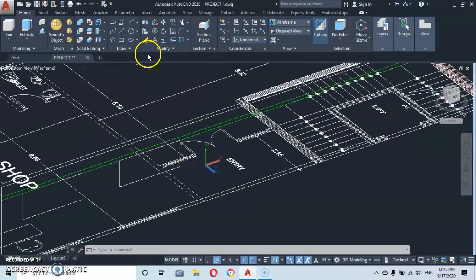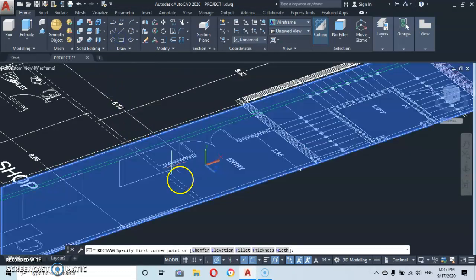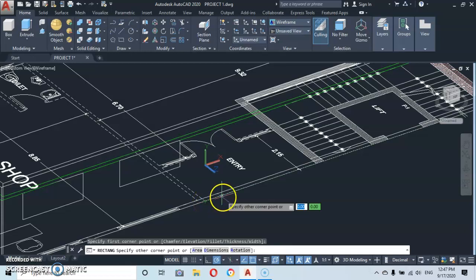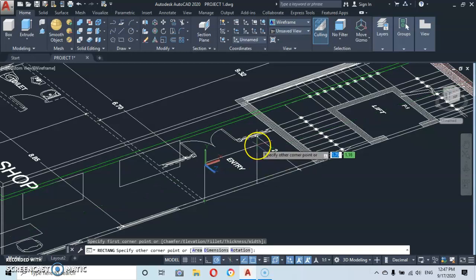From here let's go to the rectangle command. Click, then there is an opening here, okay, you start from here, so you snap here, then let's pull it this way and type in 3.7 by 2.1. Enter.